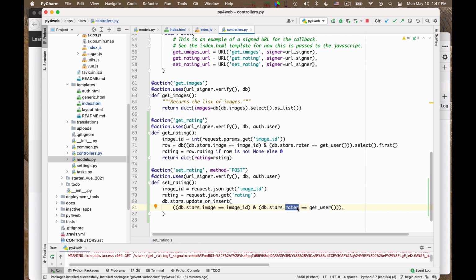I do this because I want to have, for each pair of image and user, only one rating. I don't want the duck, as rated by Luca, to have both rating 3 and 4. This wouldn't have any meaning, right? I want to ensure that there is only one rating, and so that's why I use this update or insert, to essentially ensure uniqueness of the rating of an image by a user.